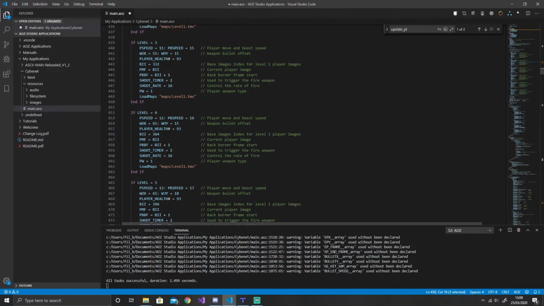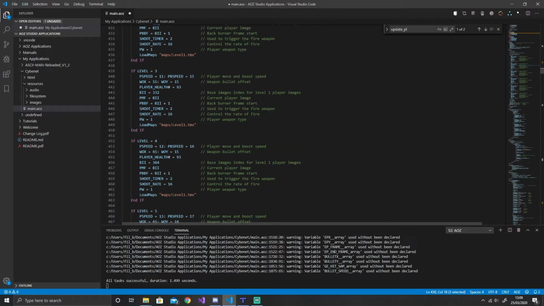You've also got other variables that control things. There's an offset for where the muzzle flash of the bullet appears. That's the offset from the player XY position, because the player ship changes shape for each level. You've got to reposition the muzzle flash animation, so that's just an offset for that.